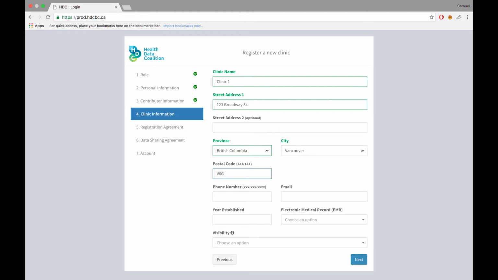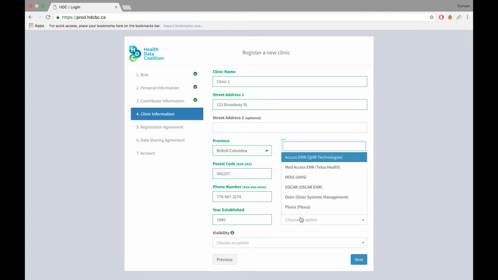Next, we are asked for the clinic's postal code. Now we enter the main phone number for the clinic and also the main email for the clinic itself. The year the clinic was established, and here we're asked for the EMR, the electronic medical record in use in your facility. And for the purposes of this exercise, we'll be choosing Oscar.